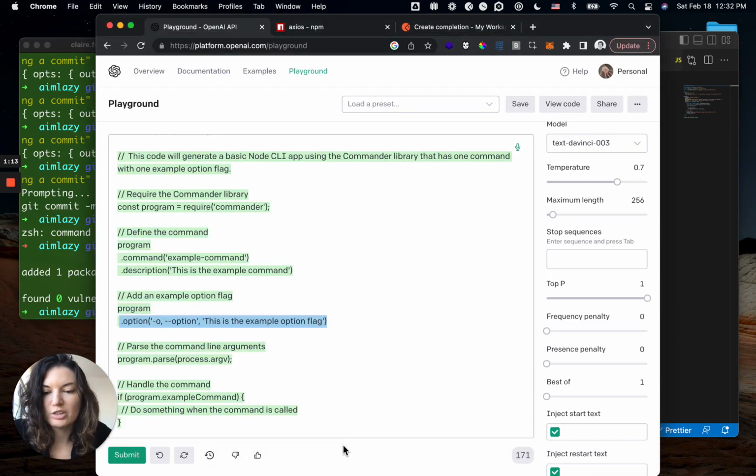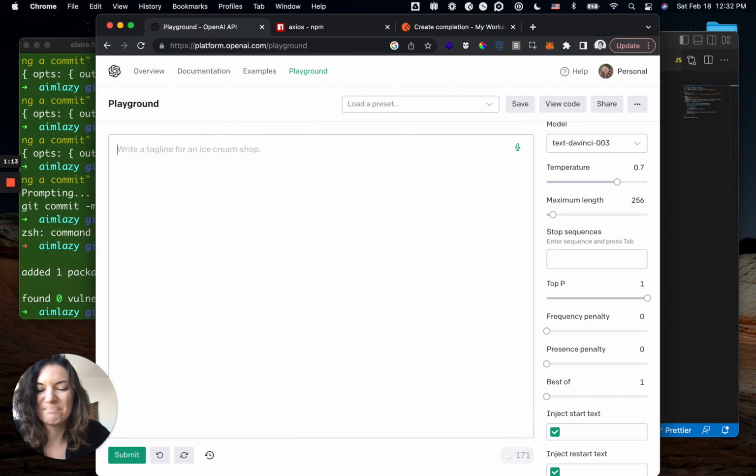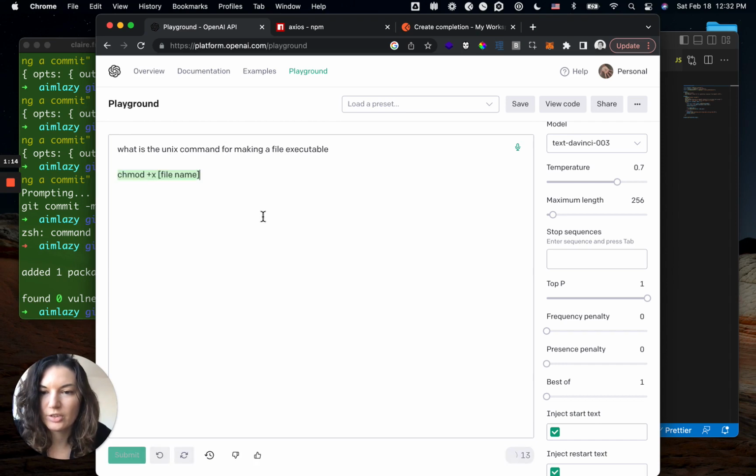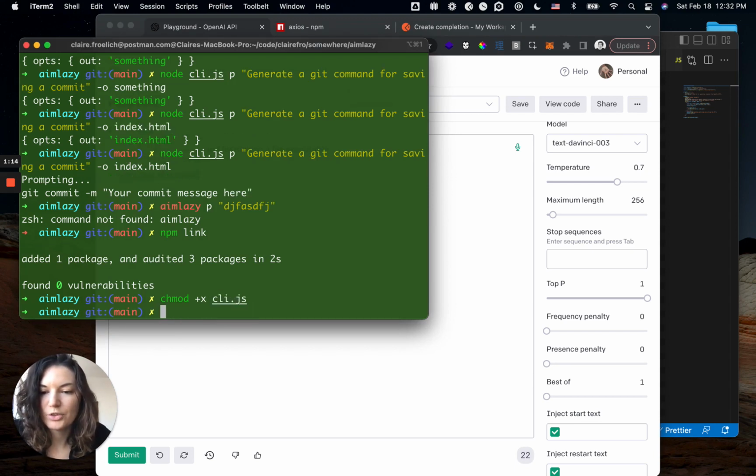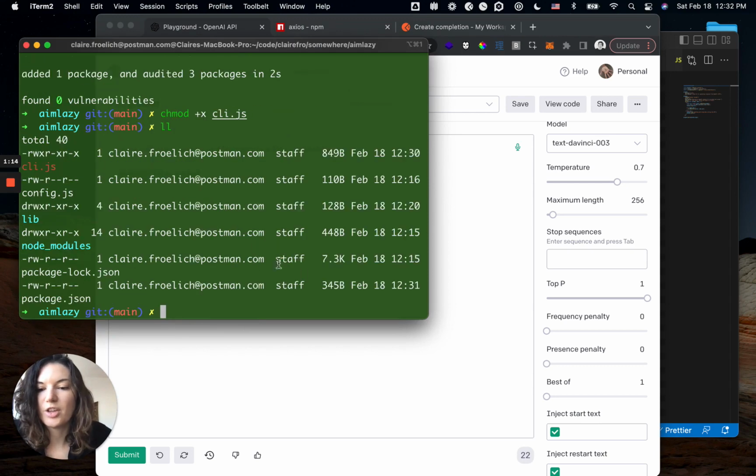And I don't actually remember the syntax for that, so I'm going to ask AI. What is the Unix command for making a file executable? I know it has a -x in it. It's chmod. Yeah, okay. Great. I'll just copy this. And we want to make sure that the cli.js file is executable. So bam, it is. You can see that it's executable here because it has executables now.